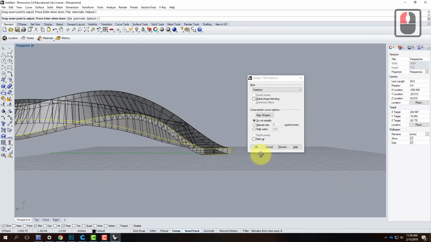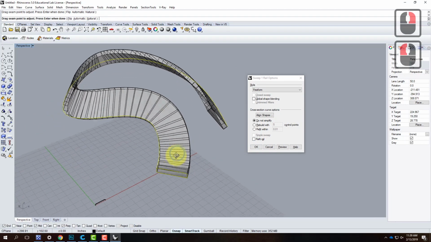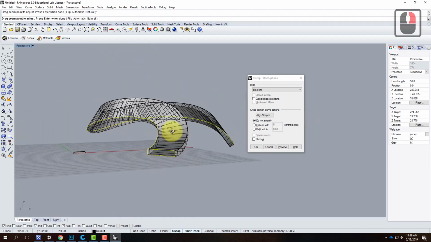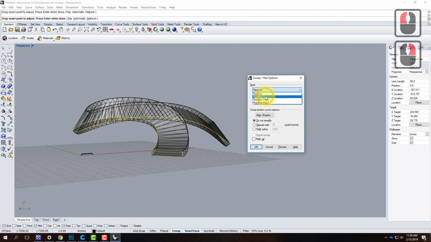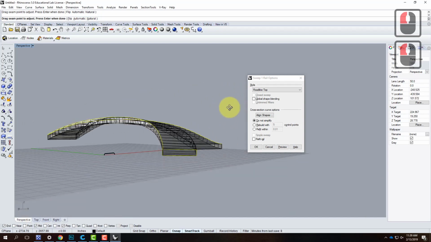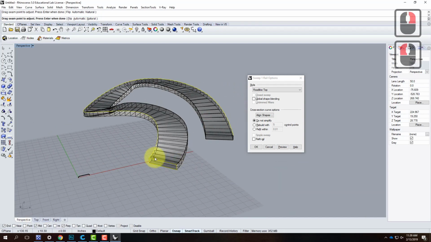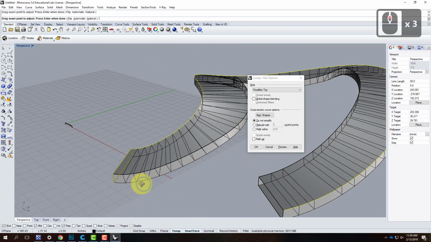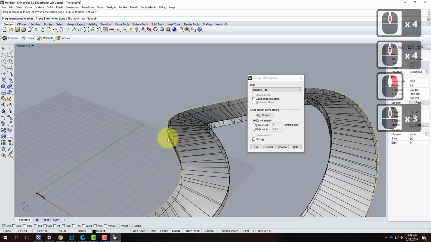Now here's a place where these options start to matter. Currently this is at freeform. As it goes, it follows along, and you see that it gets kind of vertical. We can change from freeform to road-like top, which, when I preview it, is going to keep it kind of like a bridge, where it keeps the cross-sectional curve flat. It doesn't allow it to ramp up on the sides.